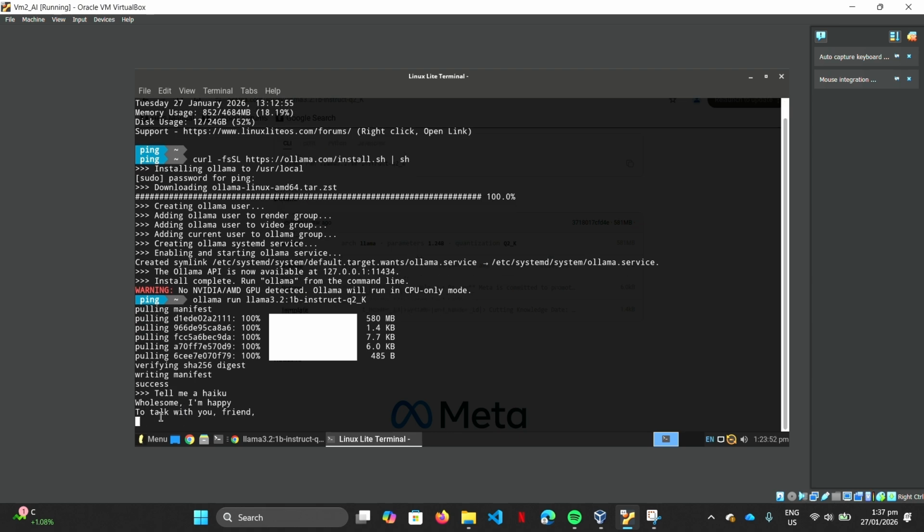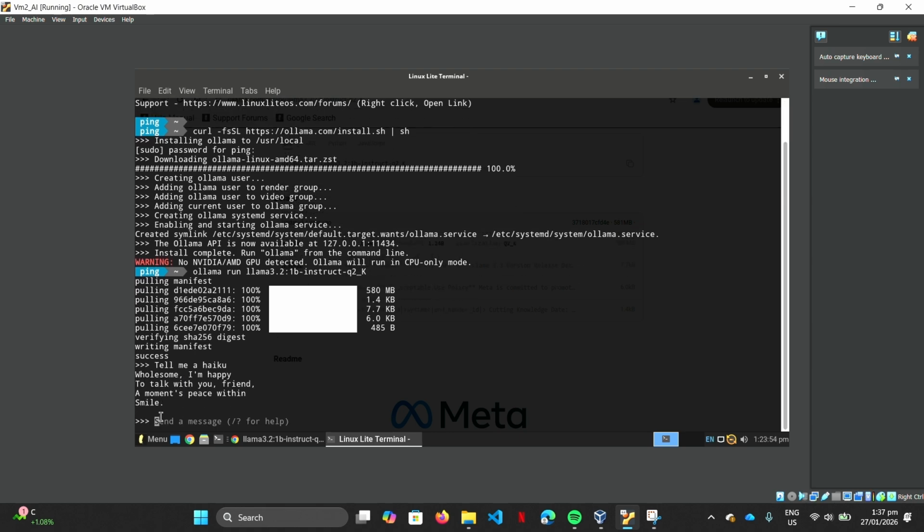So let's type something here and then press enter to test it. So let's try, tell me a haiku. And here we can see the model has responded and it correctly tells us a haiku. Let's try testing it out again. Let's try sending a different message.